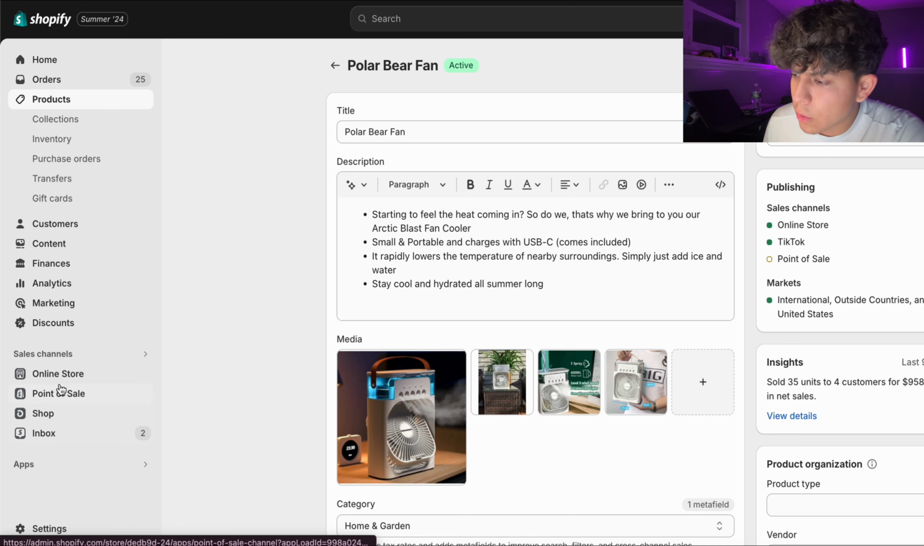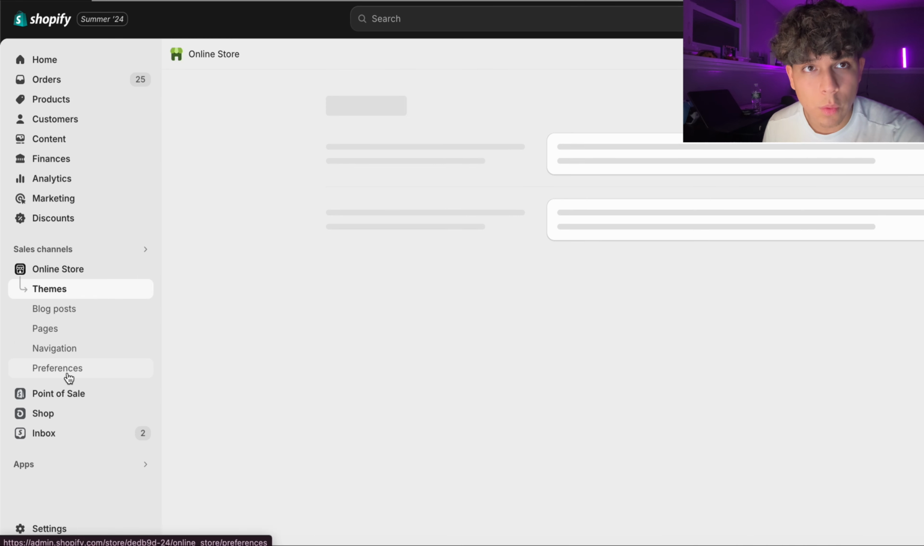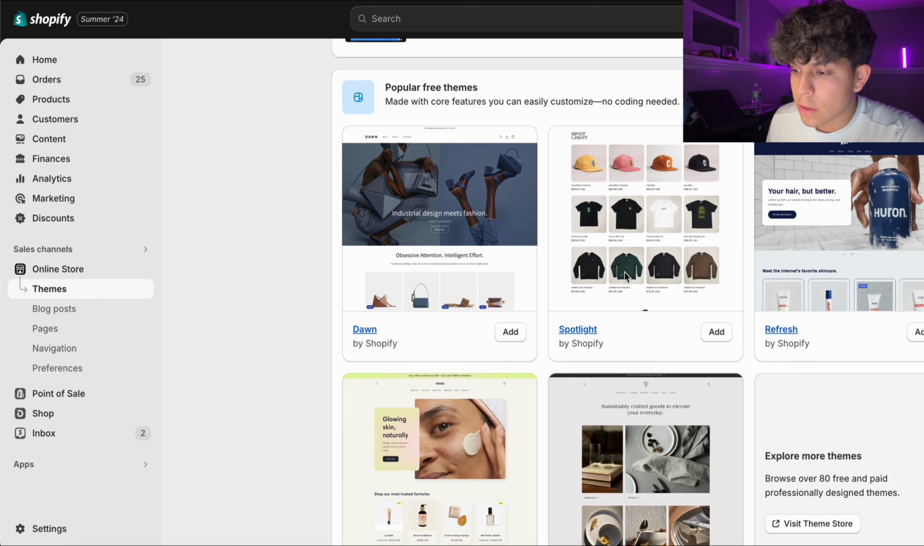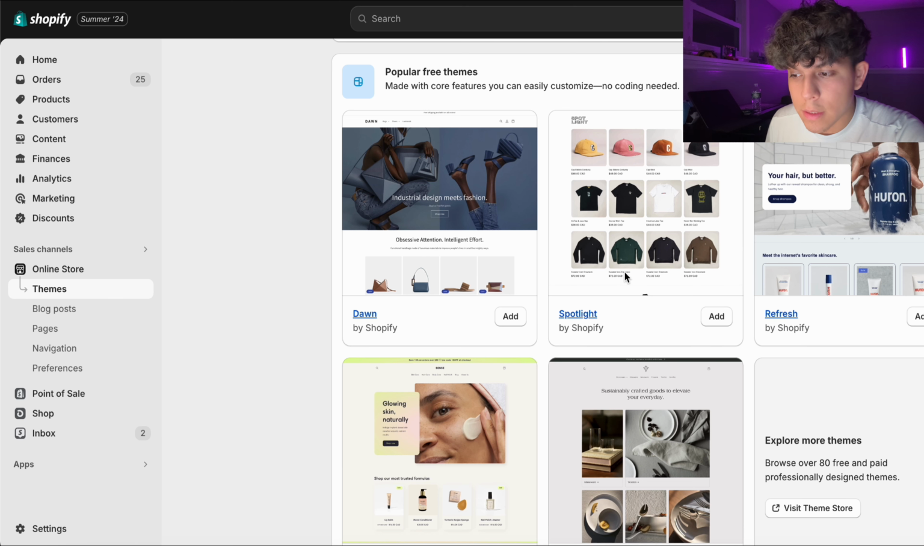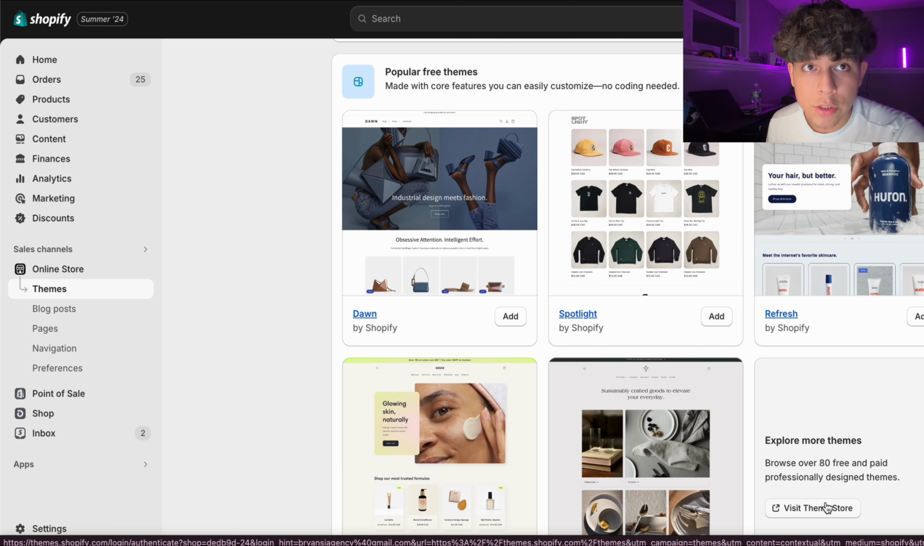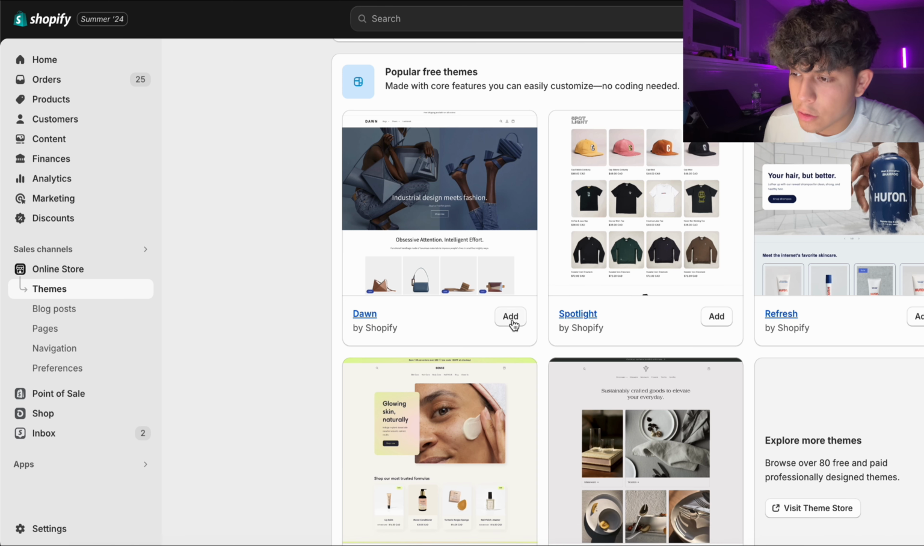So the next thing you want to do is go down to the online store section, and this is where we're going to build our store. You're going to scroll down until you see these popular free themes, and these are all the free themes here. You can obviously go through visit theme store and pick more free themes. There's also paid versions, but again, I don't recommend it if you're just starting out. So in my opinion, I think the best theme here is Dawn. So we'll just click on that.